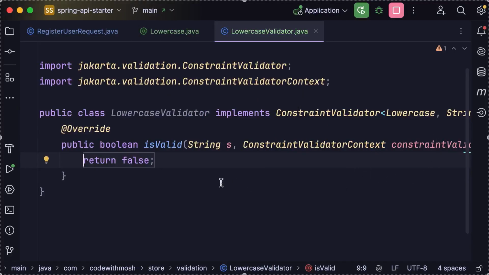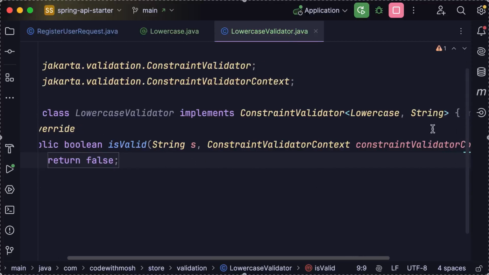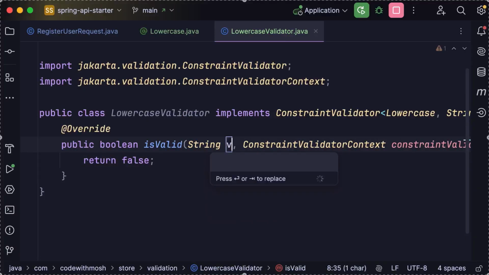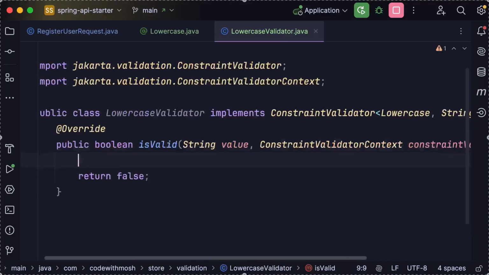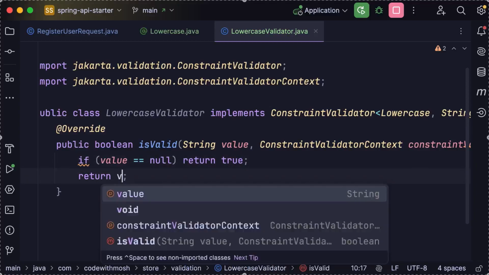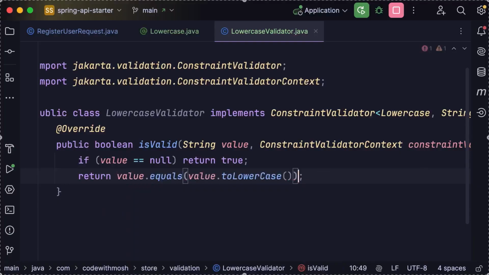So here we have two parameters. The first one is String s. This is the same type that we used up here. Now, for clarity, let's rename this parameter to value. Now let's implement our validation logic. First, we check if value is null, then we return true. Because strings are nullable and lowercase doesn't really apply to null objects. So if value is null, we return true. Otherwise, we get the value and compare it with value in lowercase. If this condition is true, that means value is lowercase.